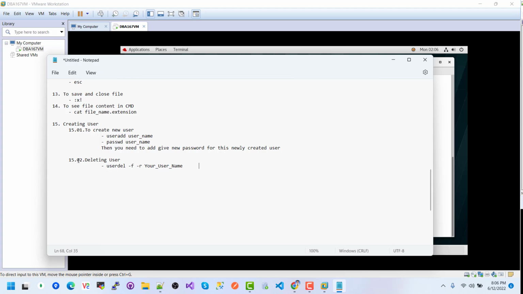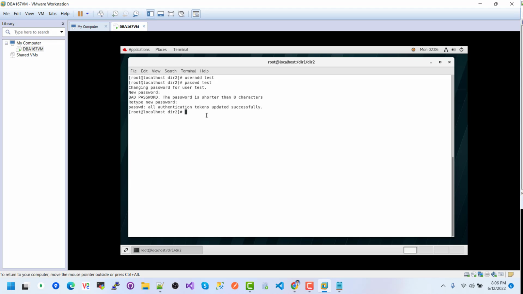Number 15, part 2, deleting user. userdel -f -r username. I just want to delete the user that we created in the earlier step. So userdel -f -r test. Here we can see our user deleted successfully.